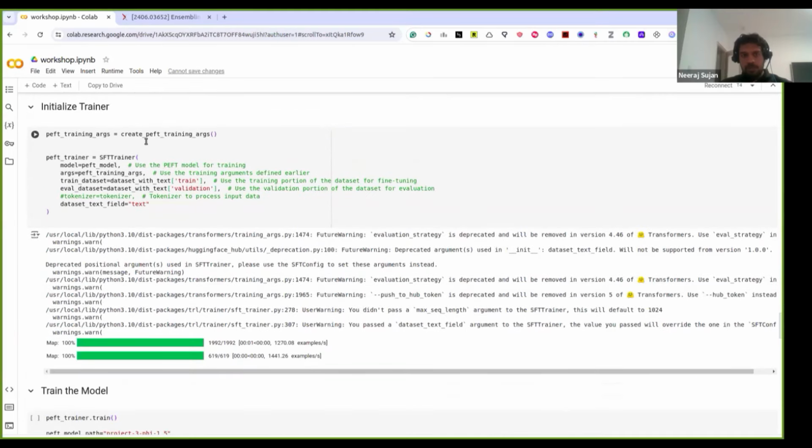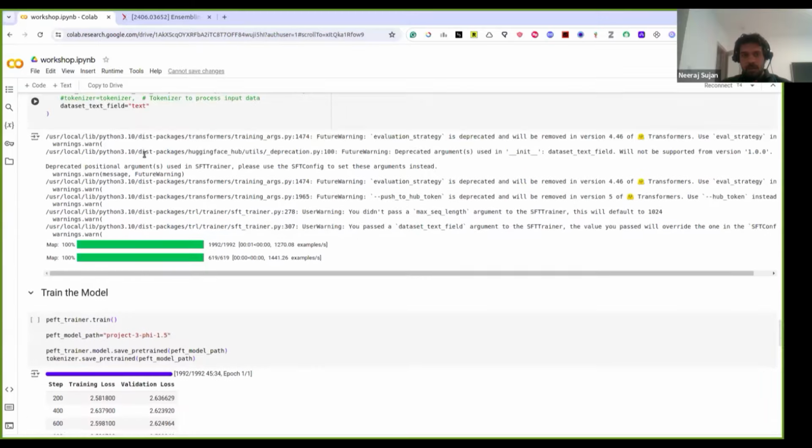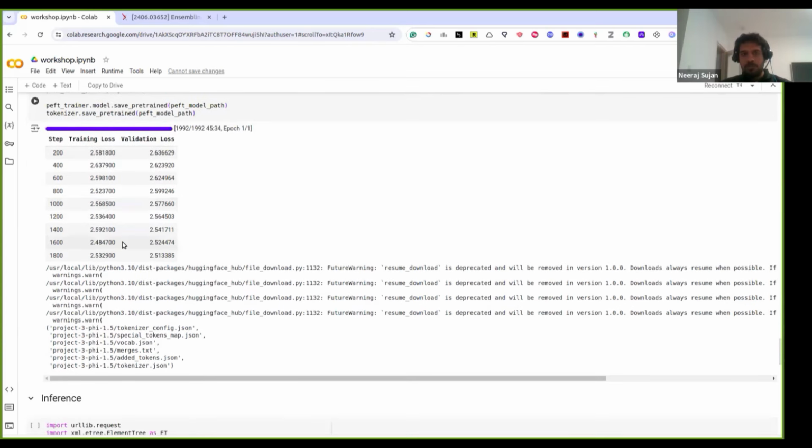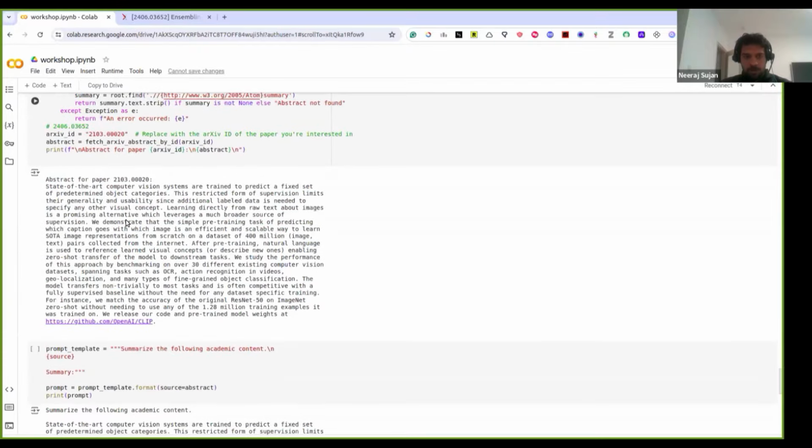Then I'm initializing the trainer. And the next step is actually to train the model. You see that I ran it for one epoch, and then I have the training loss and validation loss. In one epoch, you see the training loss is not going down significantly. But if I were to run this for more, let's say 100 epochs, the loss would go down and my results would be much better. My results right now are not that great because I just trained this model for one epoch.